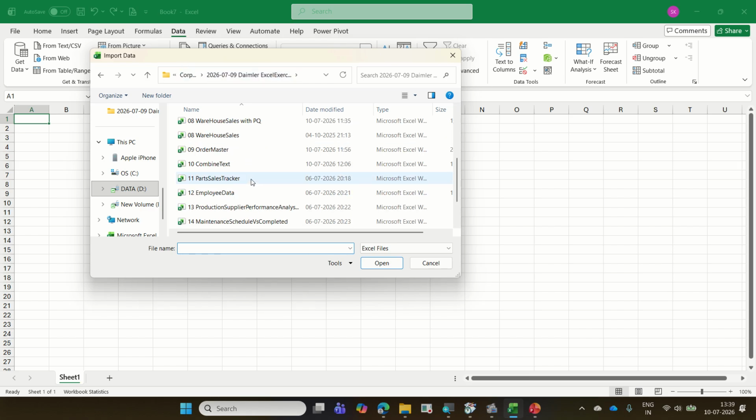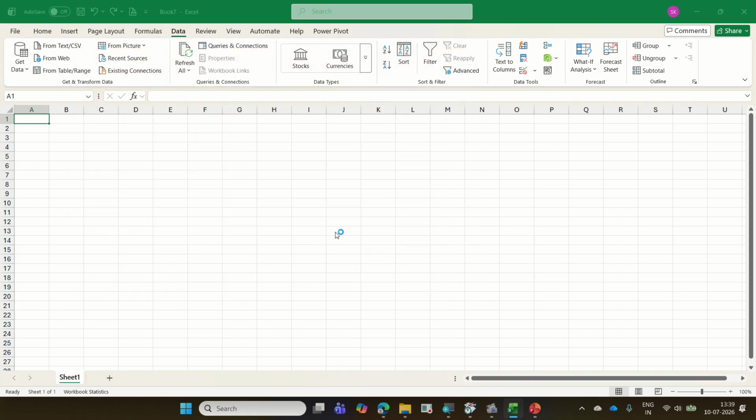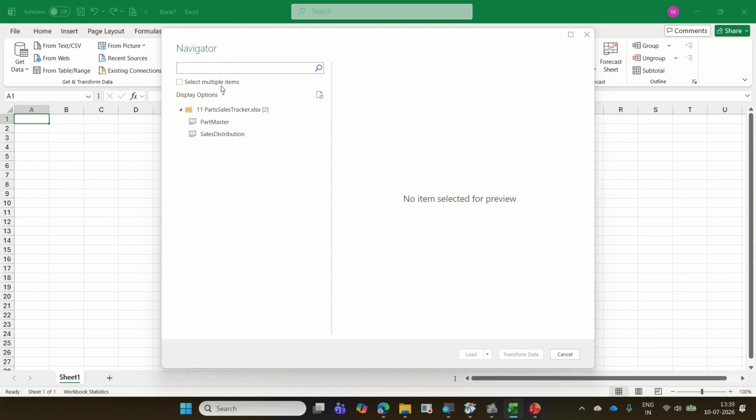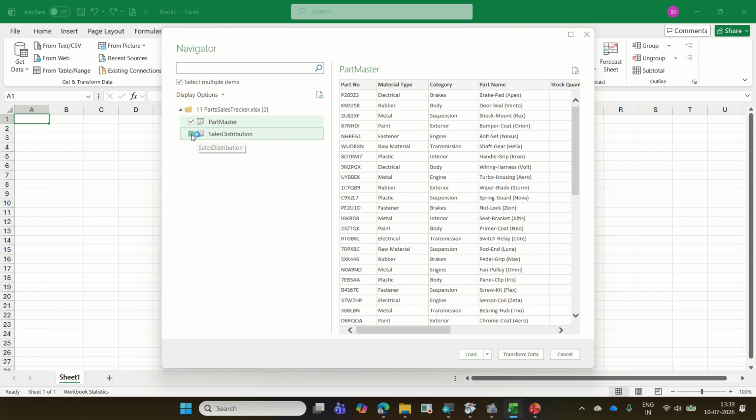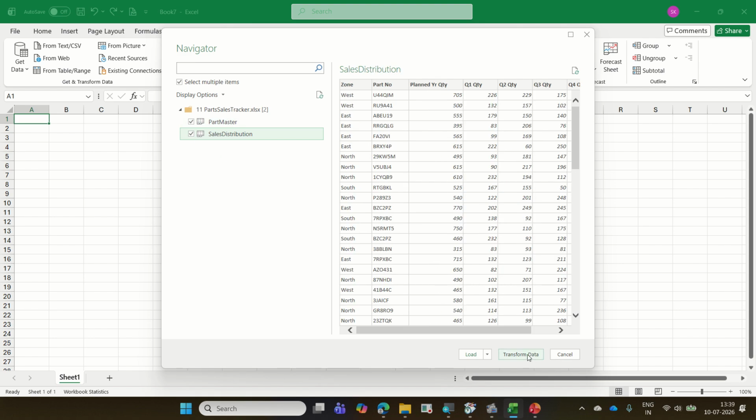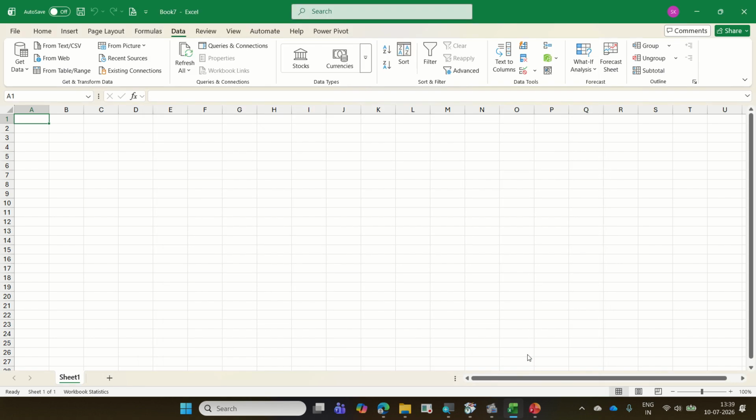Get data from file, from Excel workbook, and select that file. The file name is part sales tracker. Import. Select both the sheets. Select multiple items, and I'm selecting the part master and sales distribution. Transform data. It lands into Power Query.